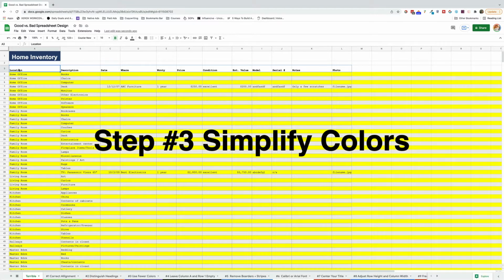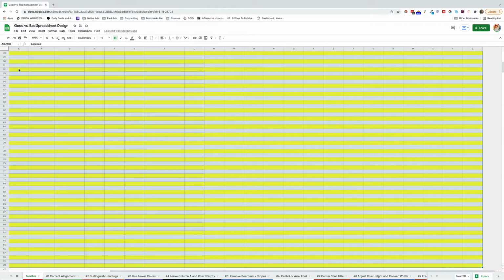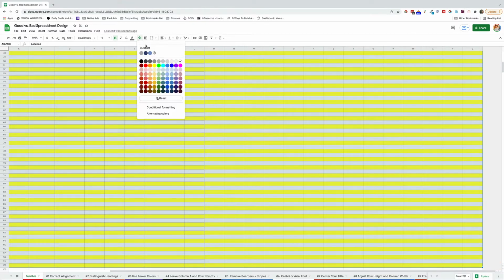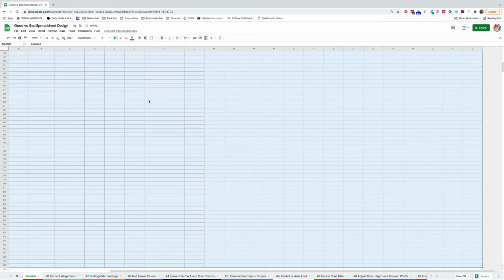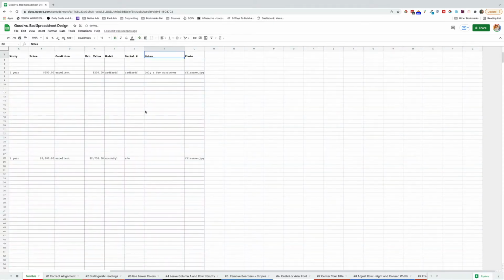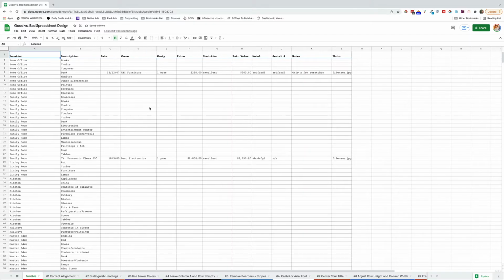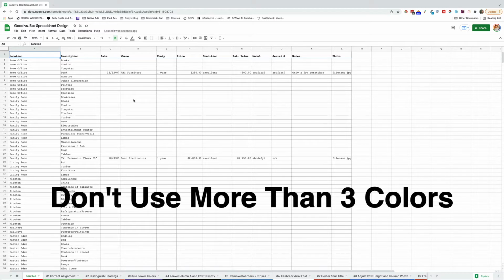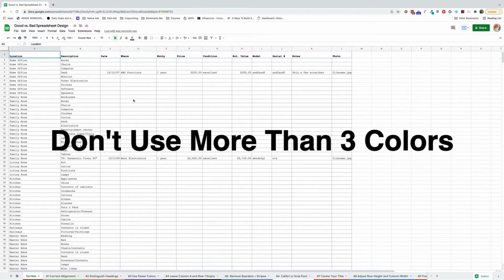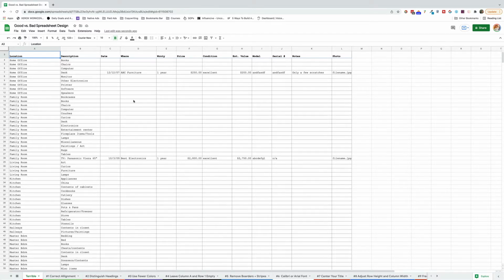Next, we're going to get rid of all these colors. You always want fewer colors and less neon colors. Never use a neon color unless you're forced to because it's your brand color or something like that. But in most situations, you never want to use that neon yellow type of color that I just showed, or a bright red, or even like a neon green. Just keep it as basic as possible. And you also never want to use more than 3 colors total on the entire worksheet.